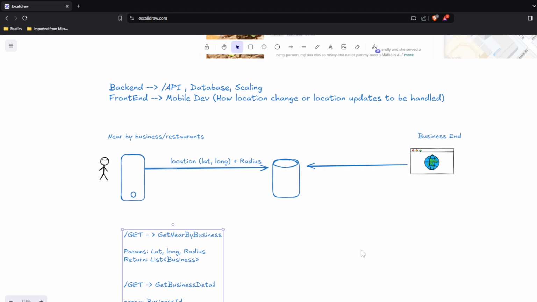This data will be entered by the businesses themselves. So suppose I am owning a certain business, I need some provision to enter my data into the database. So from my business end, I will definitely need some kind of a portal, which also needs some kind of an endpoint which will create, update, or delete my businesses. So this will be pretty simple.